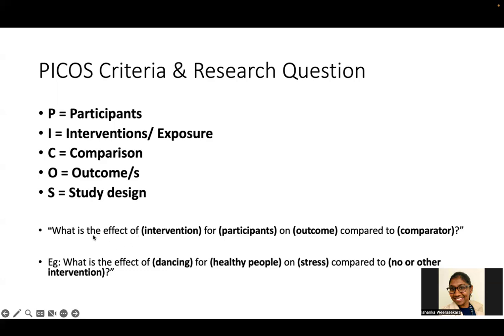Okay, so this is a generalized, template-wise research question I generally use when it is a newcomer to systematic review. So like, what is the effect of the intervention for your participants on which outcome compared to which comparator? So this is my research question that I'm going to go forward with.